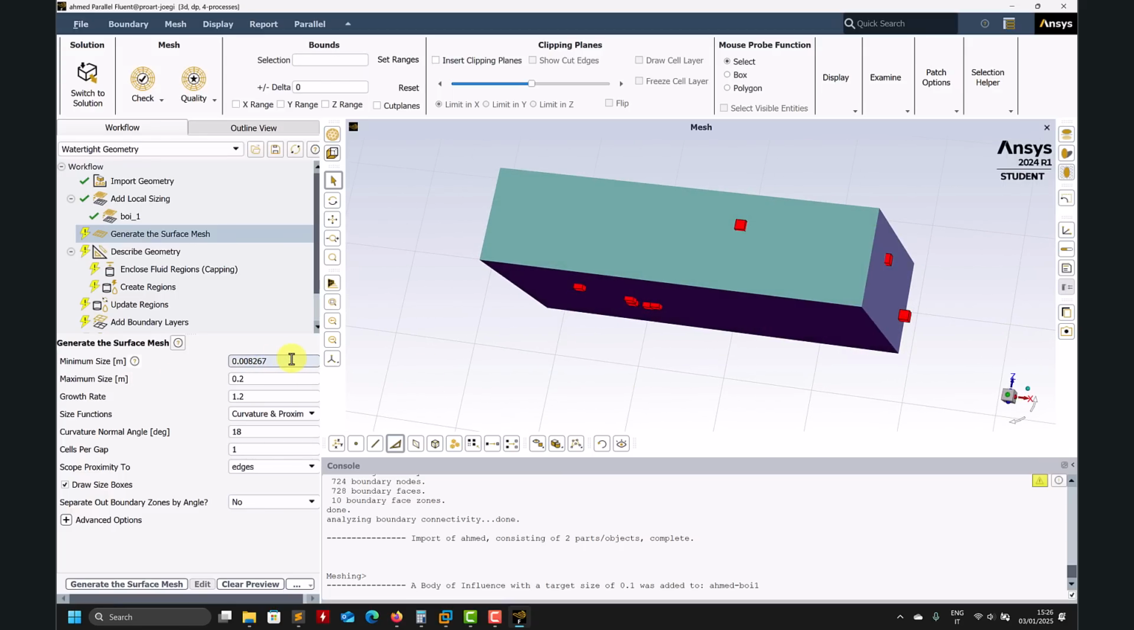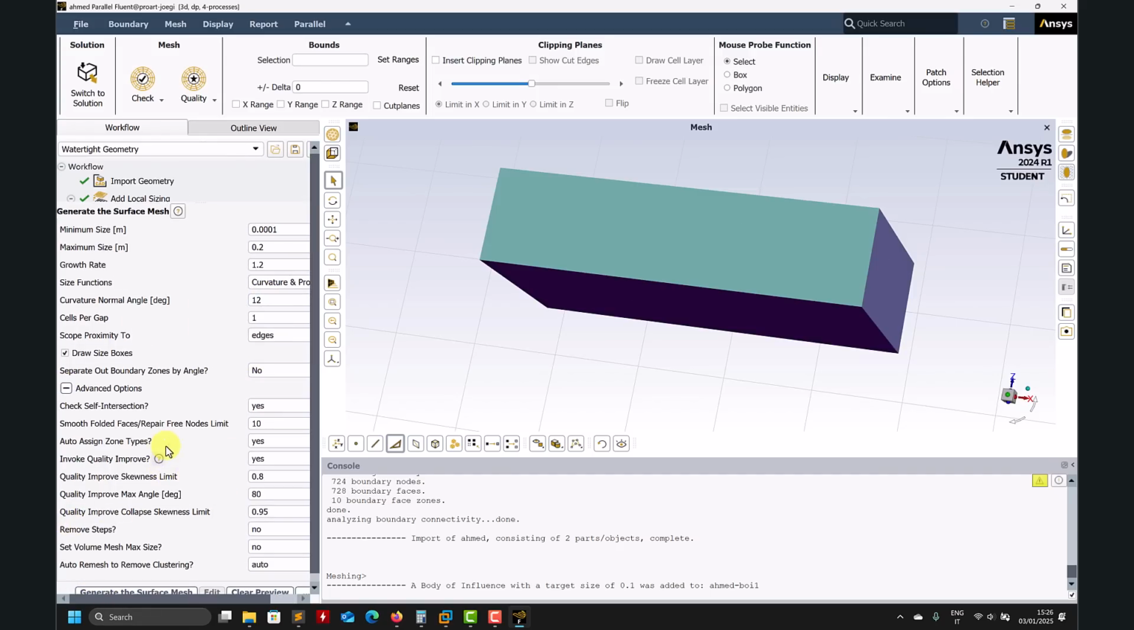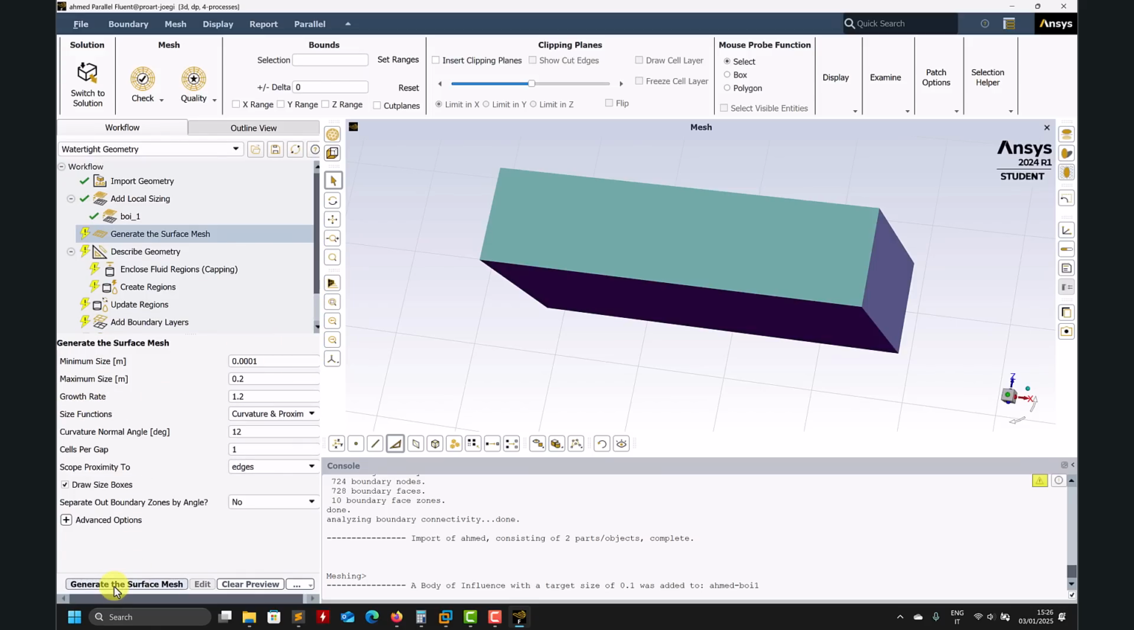Now the cells there. Here I can reduce my minimum cell size to this one. Doesn't mean that it will reach it, and you can put it even smaller. So curvature refinement, let's put 12. And as you also see, you have advanced options, so you can click there, they help see what is happening. So we're okay there. So let's generate the first step. It is the surface mesh, and let's see what we got here.